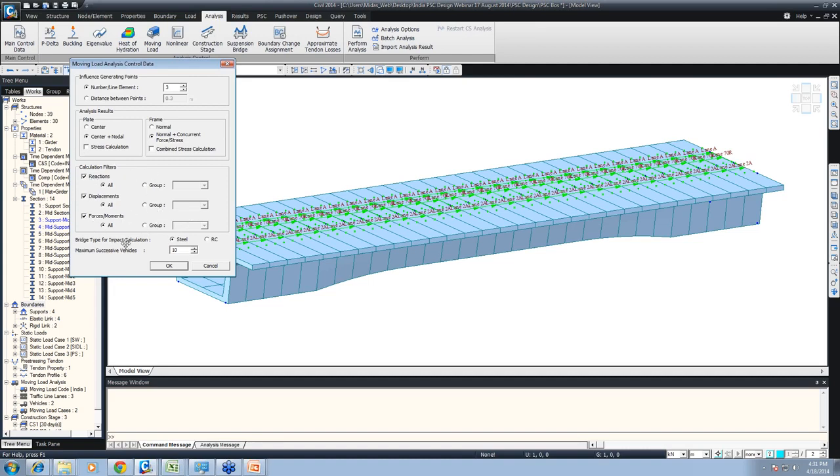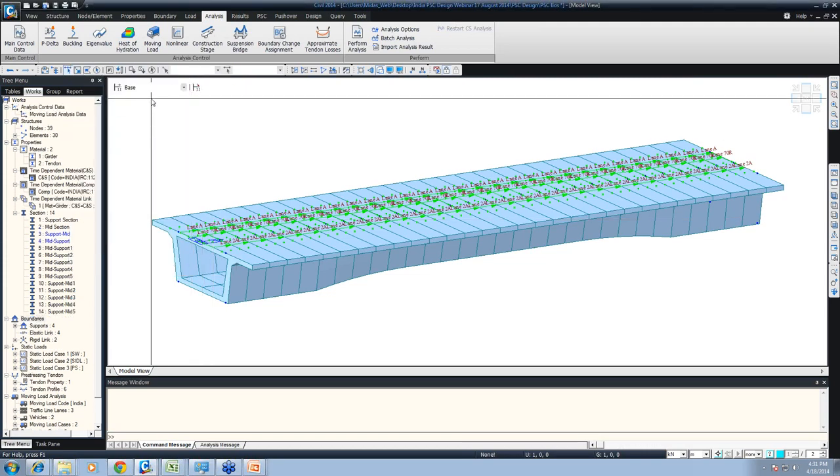Similarly, bridge type for impact calculation. The impact factor is calculated on the basis of RC bridge or steel bridge type. So based on the span length that you have given, it will generate the impact factor automatically. Maximum successive vehicles, let it be 2.